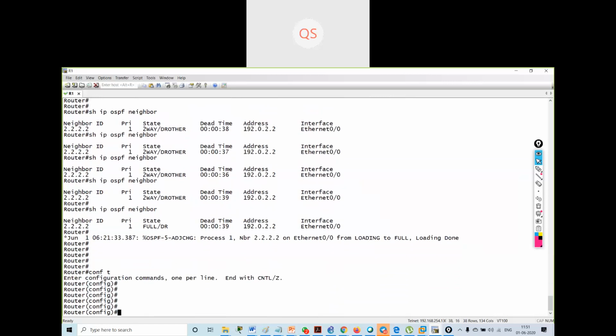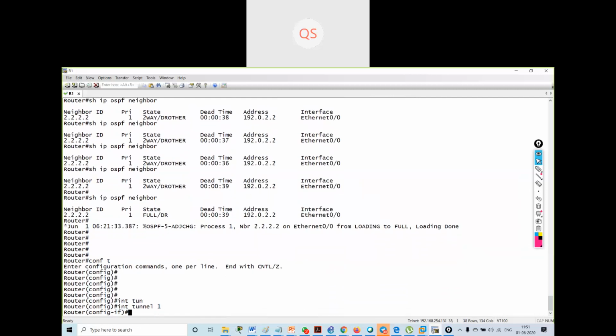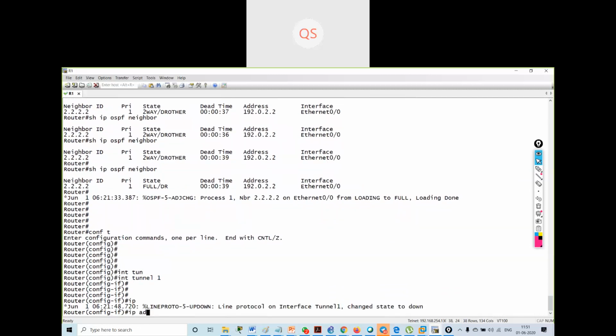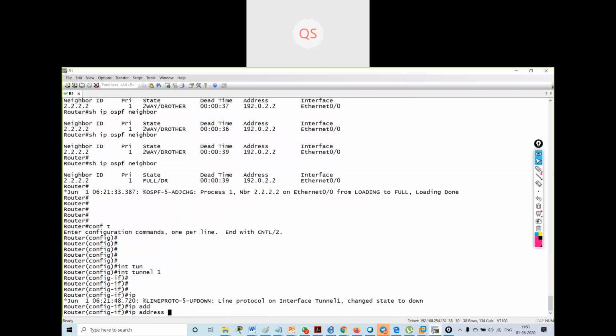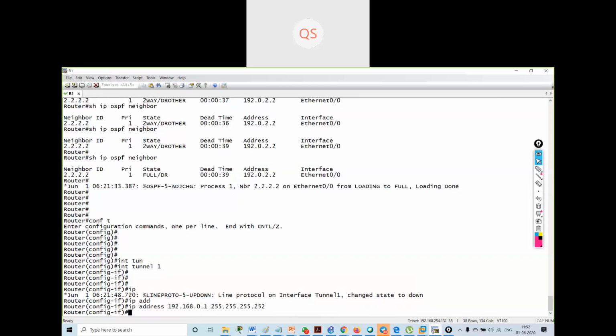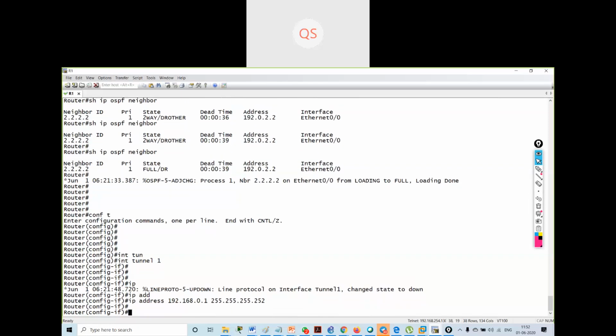Okay, interface tunnel 1. I'll say IP address is 192.168.0.1, 255.255.255.252. If I'm taking 252, I'm getting a block size of 4. I can use 1 and 2, right?